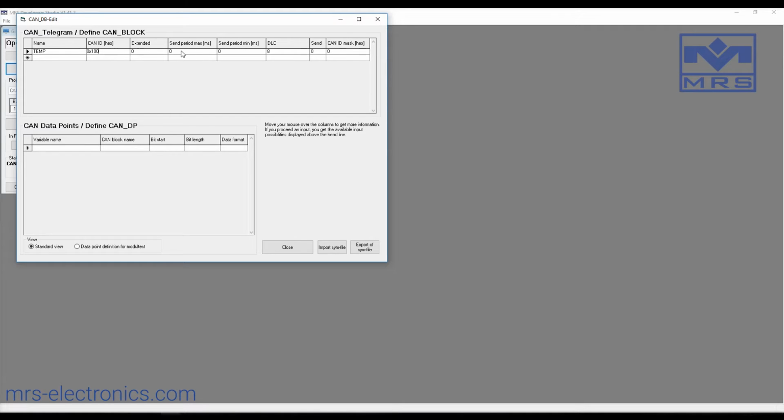We can enter the sending periods here. This value is in milliseconds. So we'll set the maximum to 500 milliseconds and the minimum to 400. The maximum time is the max time that the value won't change. The minimum time is the value of the fastest sending time when the message changes.